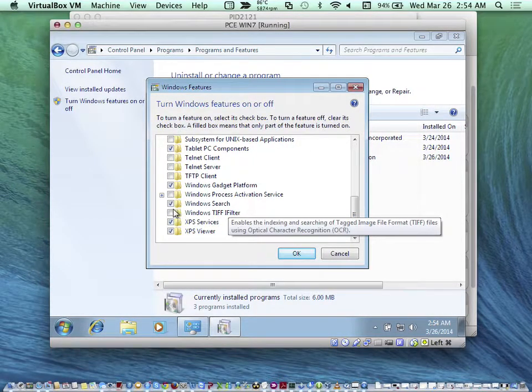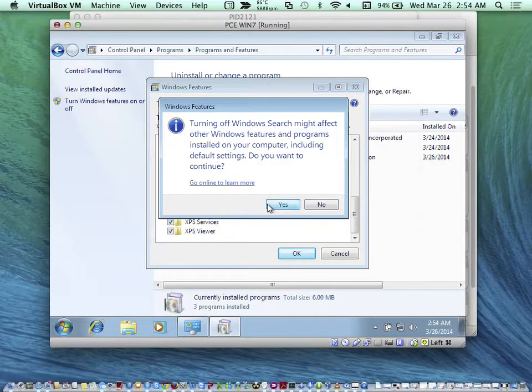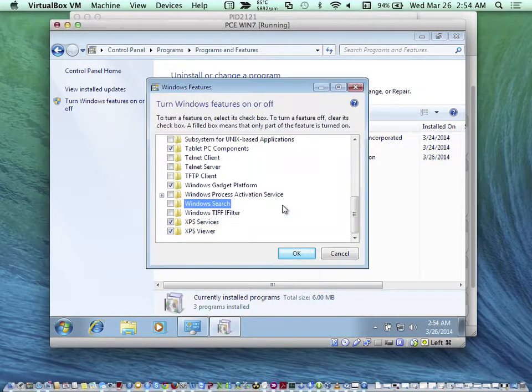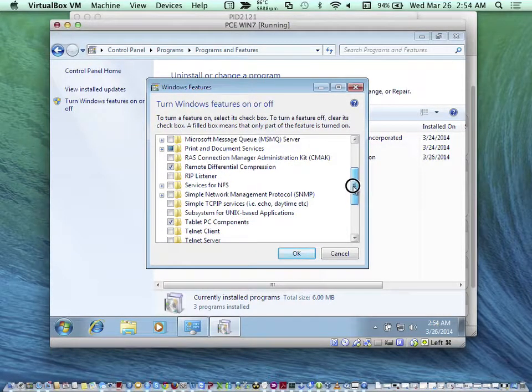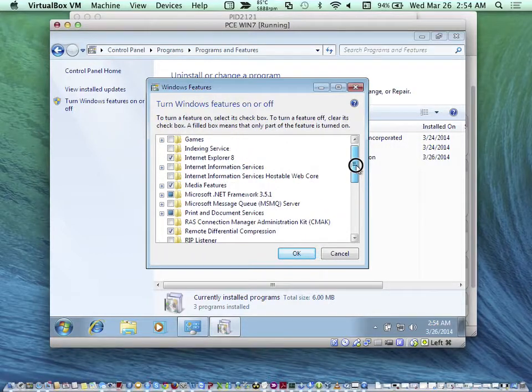It's a feature. So I'm going to do what? I'm going to turn it off. It says, are you sure you want to turn it off? I'll say yes. Now everything is turned on. There are some things that are not turned on. Those things can be turned on later on. You can actually check them and those features will also be on.